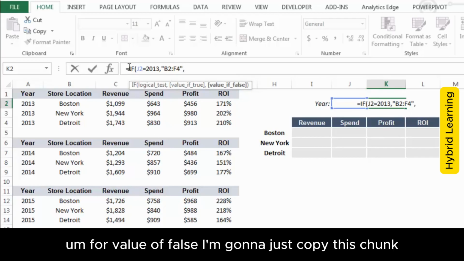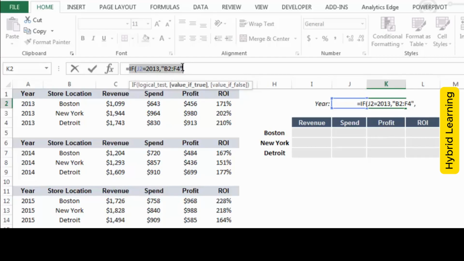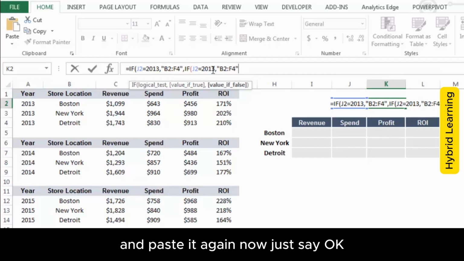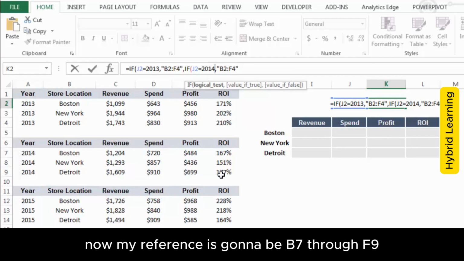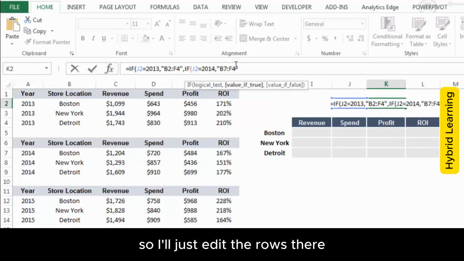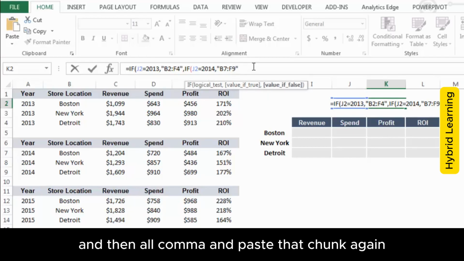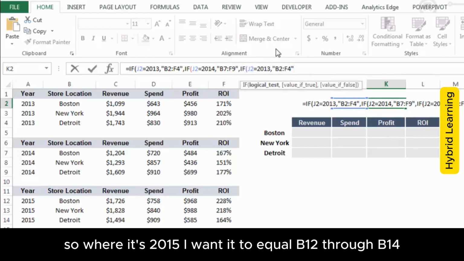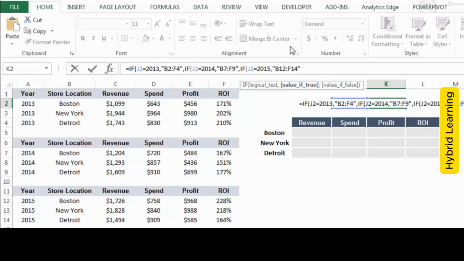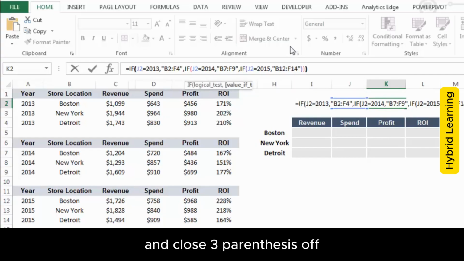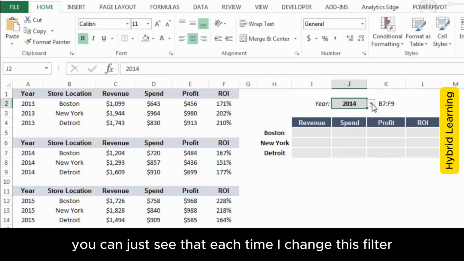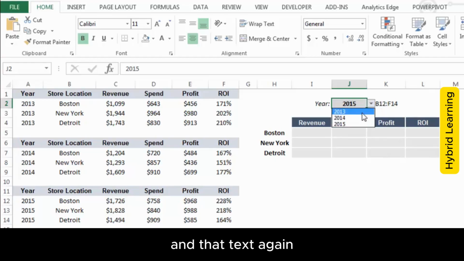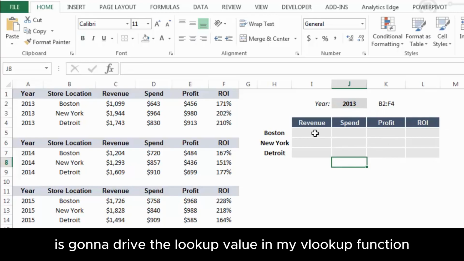For value if false, I'm going to just copy this chunk and paste it again. And now just say, okay, if it's 2014, now my reference is going to be B7 through F9. So I'll just edit the rows there. And then I'll comma and paste that chunk again. So where it's 2015, I want it to equal B12 through B14. And then close 3 parentheses off, press enter. And now you can just see that each time I change this filter, the text is changing here. And that text, again, is going to drive the lookup value in my VLOOKUP function.